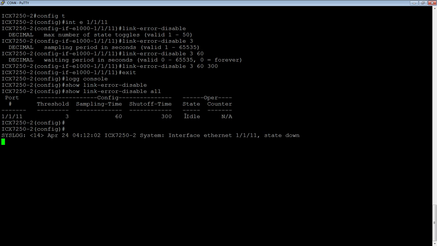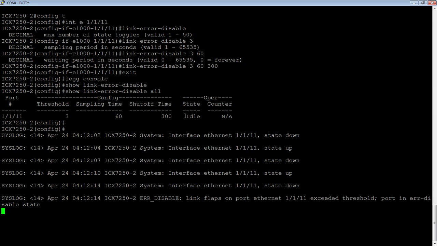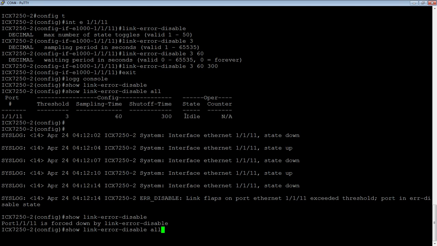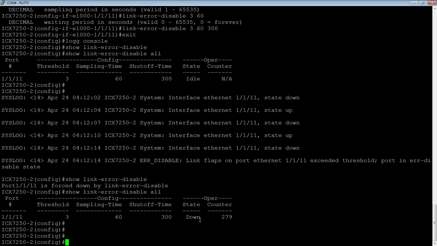So I'm just going to unplug and replug that port a couple times, and we're going to see the syslog messages come up. There's 2, and one more should do it. And there we go. So we see the syslog writing the fact that the link flapped, exceeded the threshold, and it's in port error disable state. So at this point, if I just do a show link error disable, it says that it was forced down. And then if I look at the all feature here, we can see that the port is now in a state down rather than idle as it was before. And there's 279 seconds before it brings that port back up again.